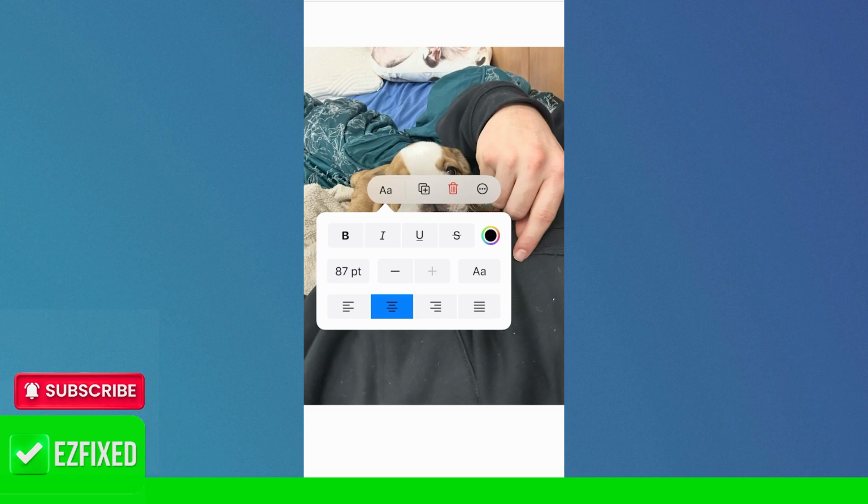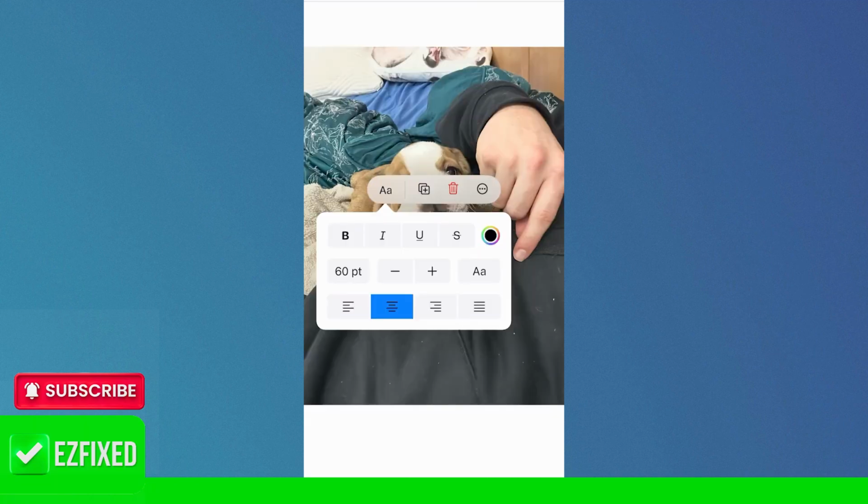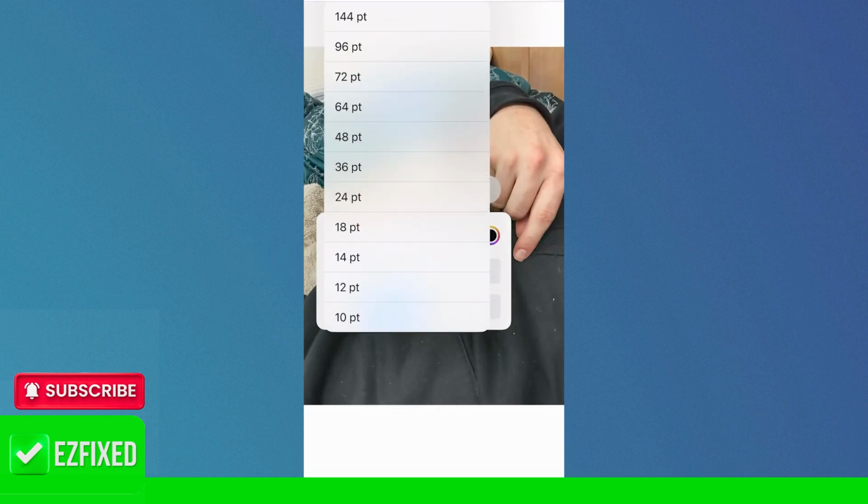From here, click on the double A button, and now you'll be able to resize your emoji. So I'm going to bring this all the way up to 100 points in size. Now if I head back over to my emoji, you can see that it's a lot bigger. You can also just click on the 60-point text, and that's going to bring down this drop down, and then you can just select a size from here.